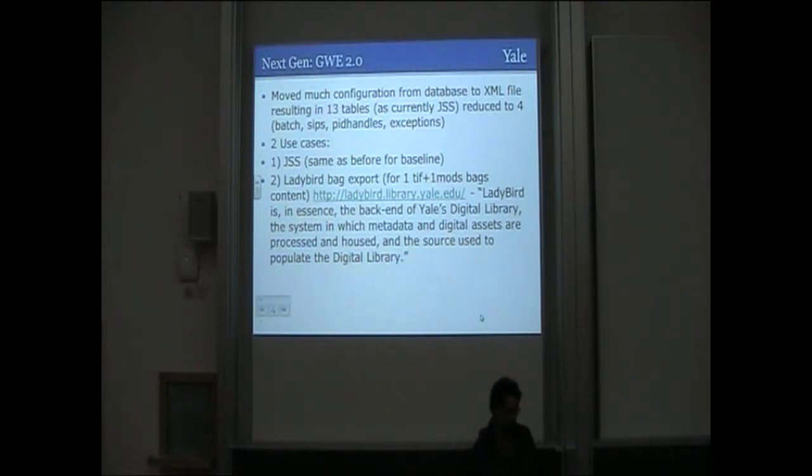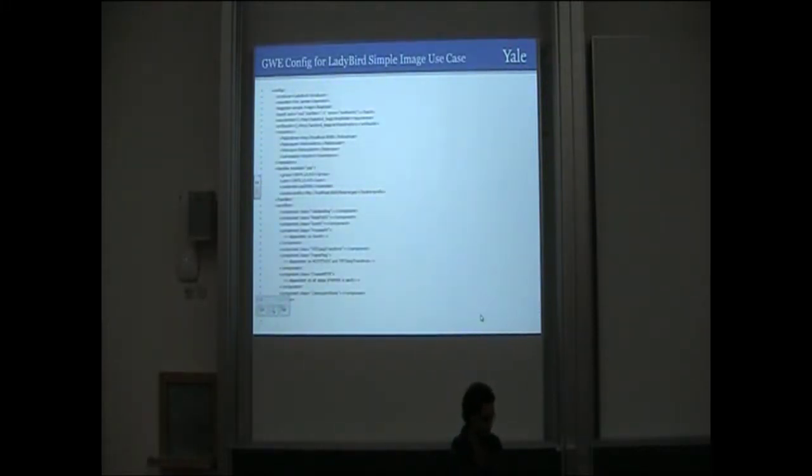Moving forward, we actually tried to improve on this system for future cases. We moved some of the configuration out into an XML file and just left the tracking in the database. And the use case that we tested with that JSS test case, we're also moving forward into the Ladybird collection. This is an example of the configuration of the Ladybird collection. You can configure a repository and a number of repositories, what server it's going to. The workflow is modular and component-wise, and you can configure that there.